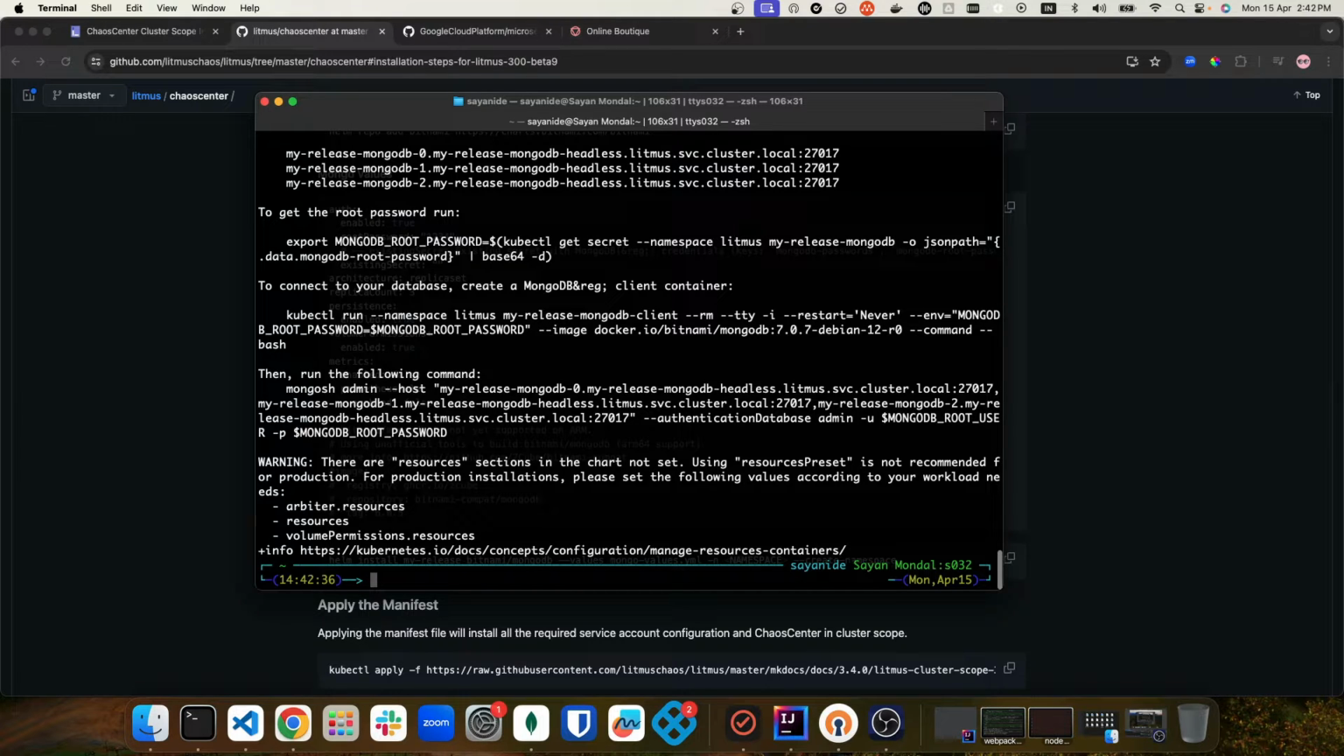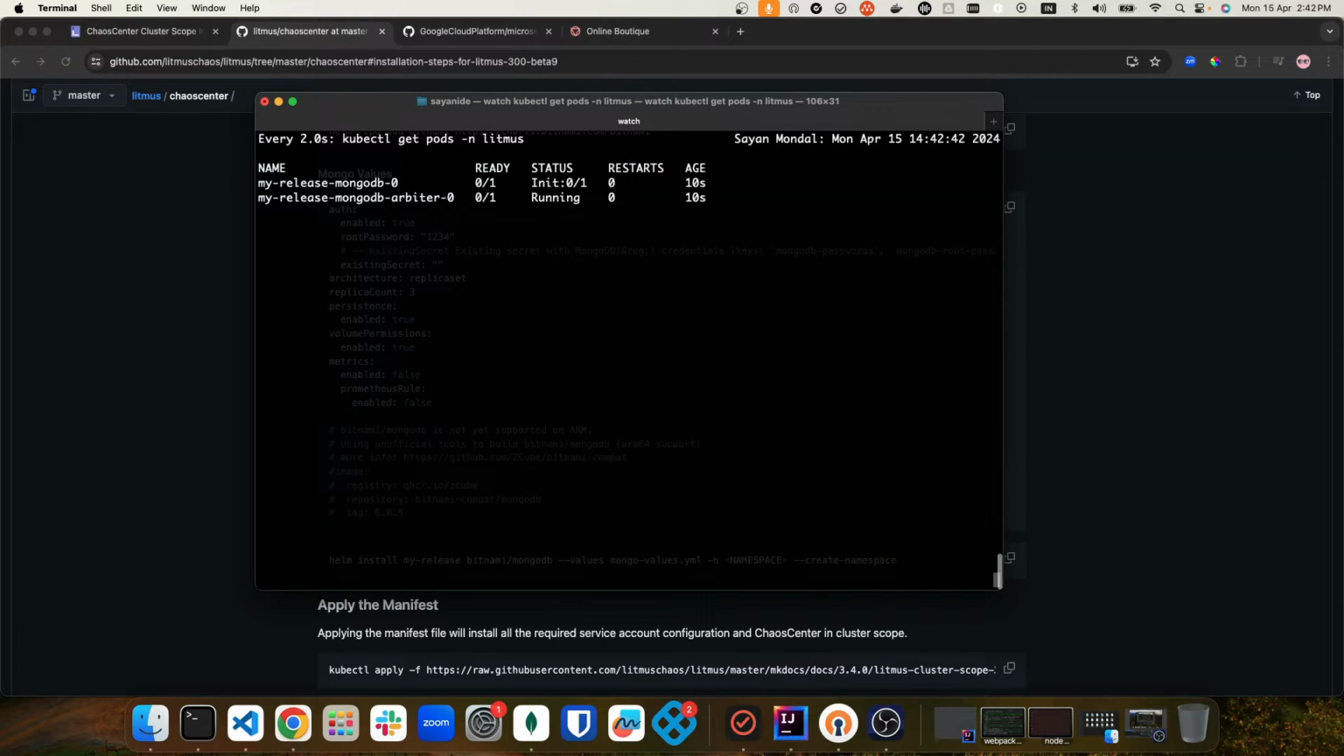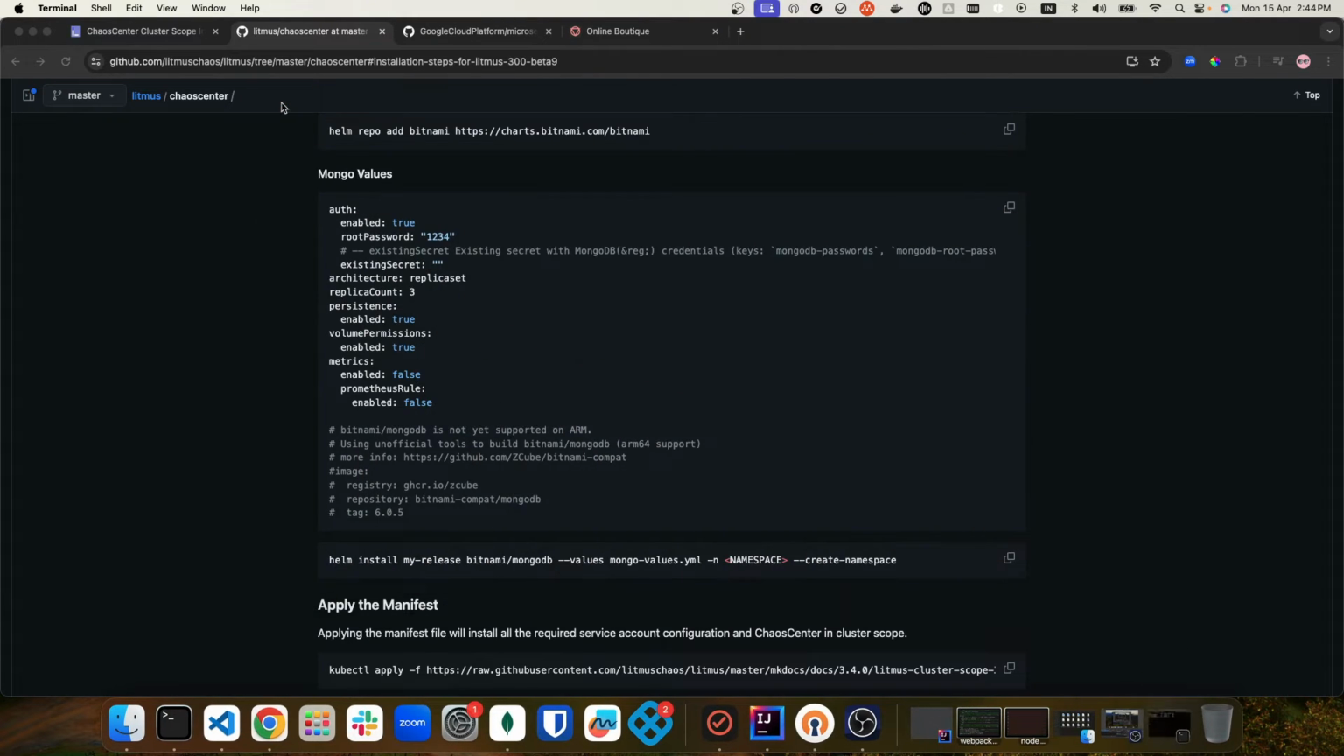Alright, now that Mongo is created, we can go ahead and watch the status of the pods. Now you can see the HA setup for Mongo coming up. We'll leave it to that. It'll go ahead and create and set itself in the running state. We'll just minimize this and come back to our installation.